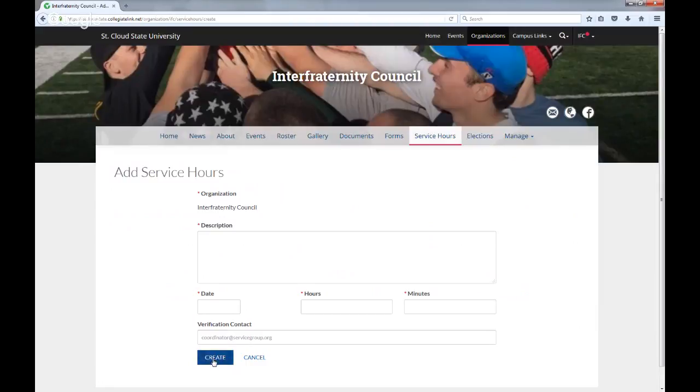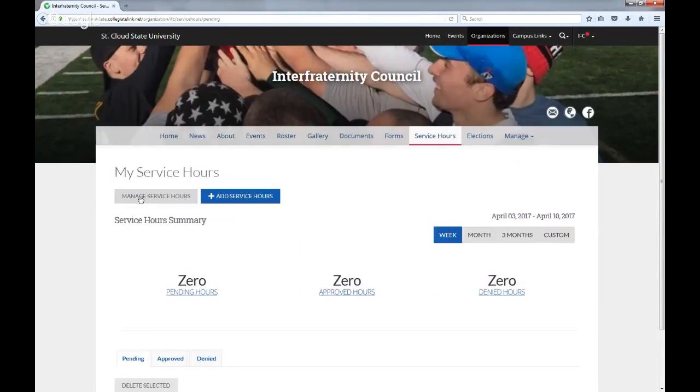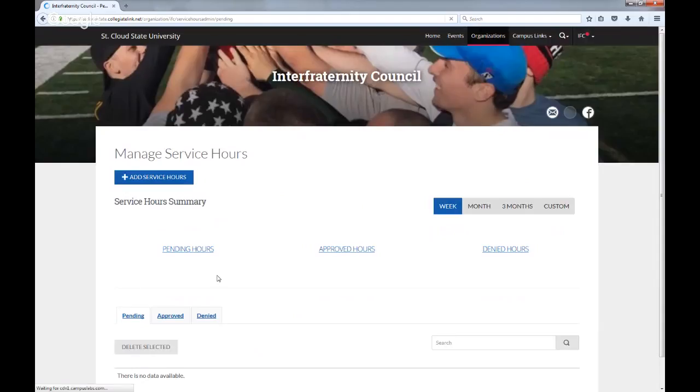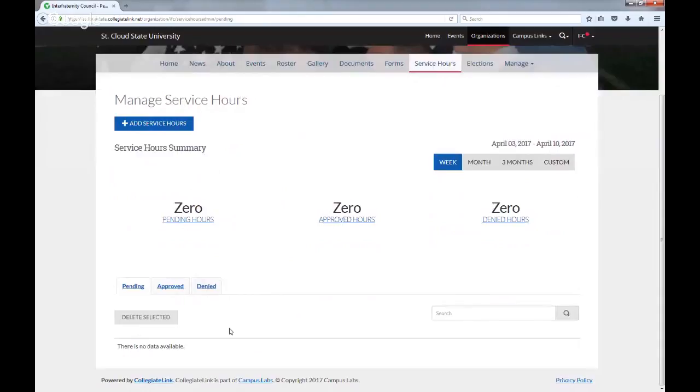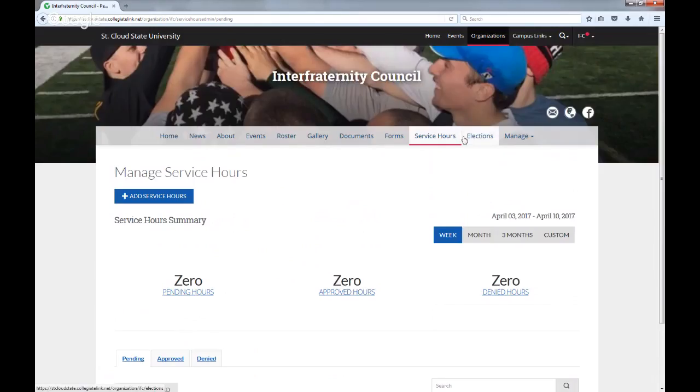You click create, and then the admin of the CollegiateLink profile will be able to manage service hours using this button. So they'll be able to go in and see any pending requests, and then they can go ahead and approve those, and then it calculates all the different hours up here at the top. So this is a really awesome function for our student groups.